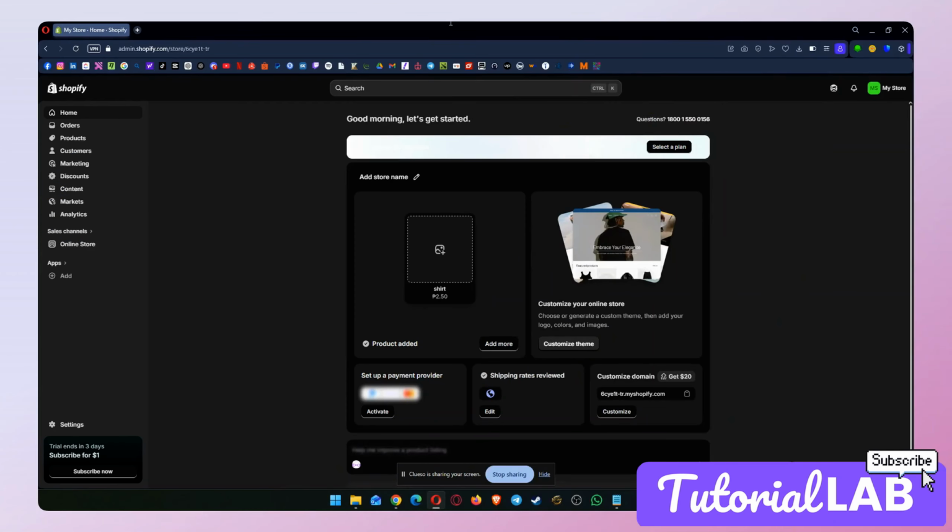Hi everyone. In today's tutorial, we will show you how to easily import and export products in Shopify. Whether we are moving products from another store, backing up our catalog, or updating items in bulk, this feature saves us a lot of time. Let's jump right in and see how it works.